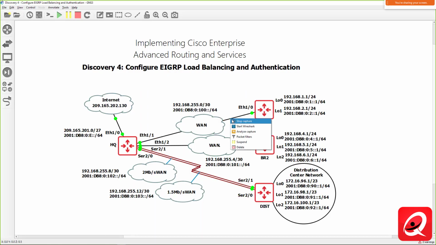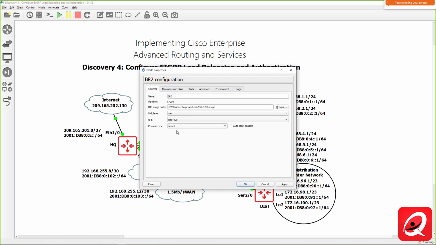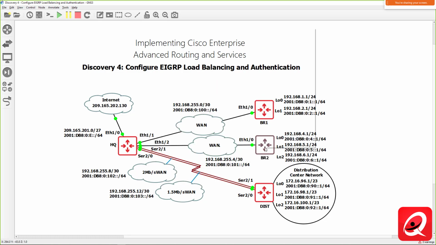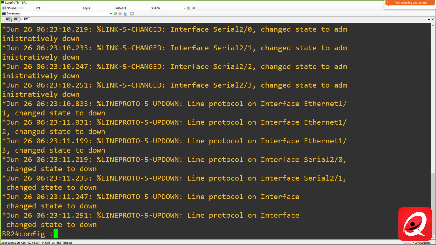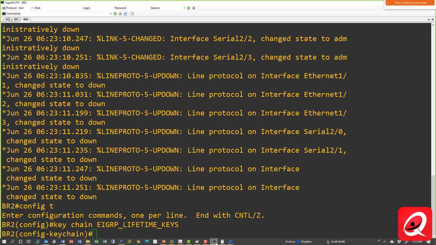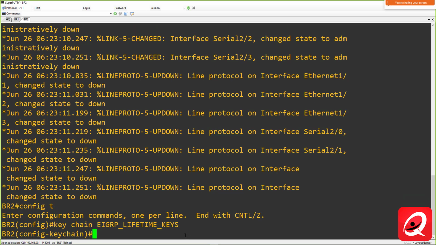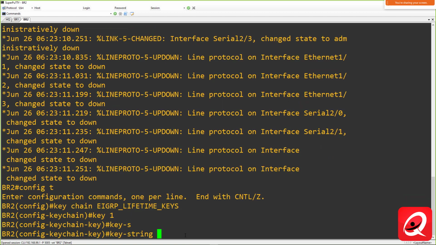I'm going to stop this capture because I'm going to do a capture on the other line here. And we'll go ahead and create that keychain here. And let's do key 1, key string, first key.